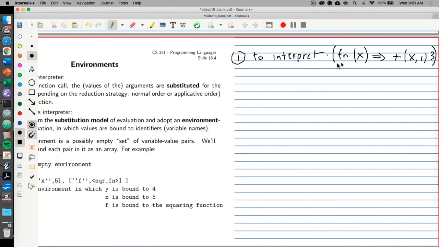How do we interpret that? Well, it's a function call. So we could do substitution like we did in lambda calculus. To interpret this, we return the value of the body of the function, so the plus x 1, after substituting the argument for the parameter, after substituting 3 for x in it, meaning in the body.